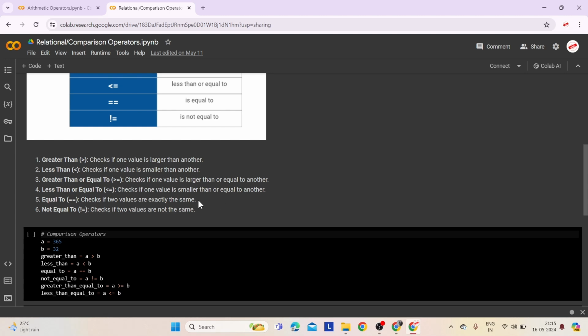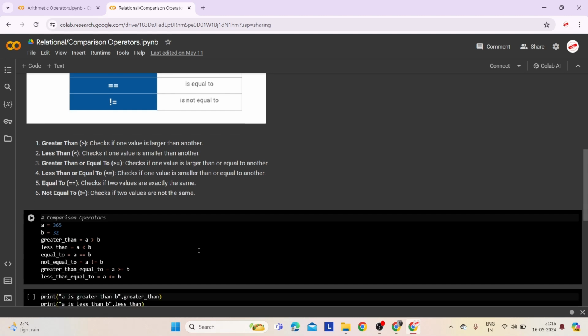Fifth comes equals to. Checks if two values are exactly the same. This operator compares two values to check if they are exactly the same. If they are the same, it returns true. Otherwise, it returns false. The last one is not equal to. Checks if two values are not the same. If they are different, it returns true. Otherwise, it returns false.